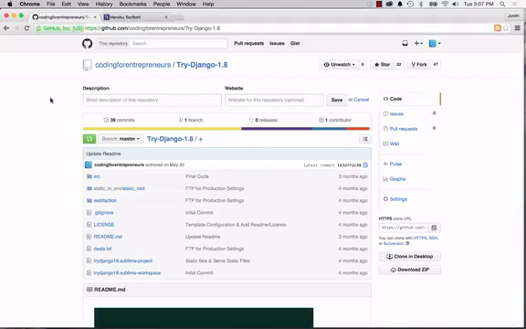And this one we are going to be launching the Try Django 1.8 as a brand new project and new virtual environment on our local computer using the GitHub code and using Git clone. So what that means is you are going to be needing to have Git installed.